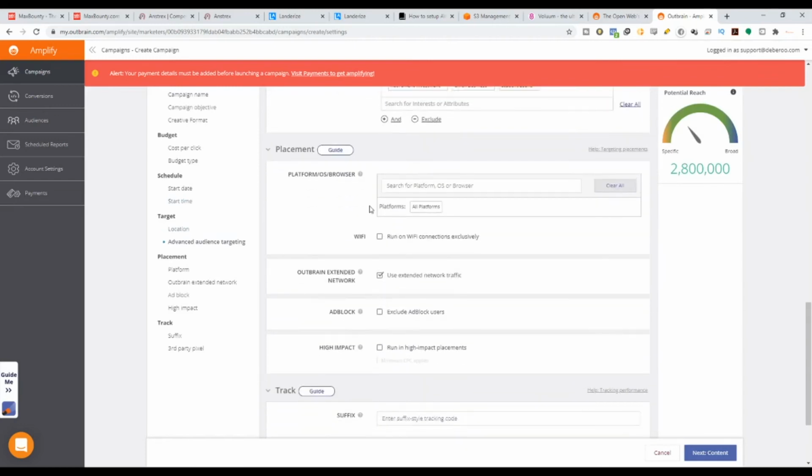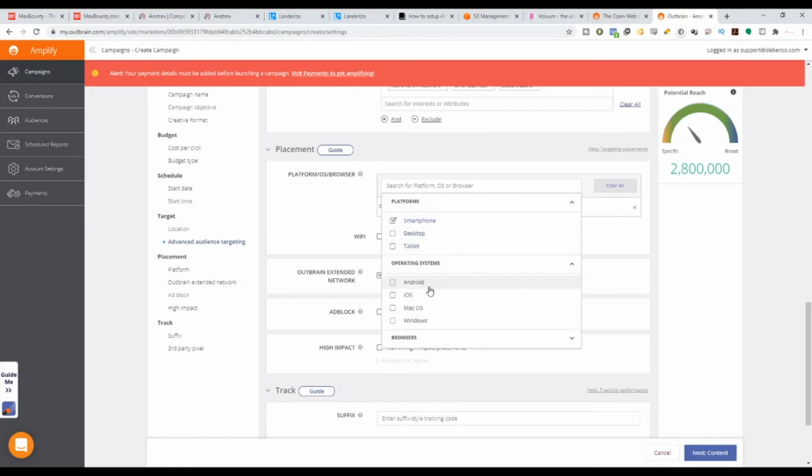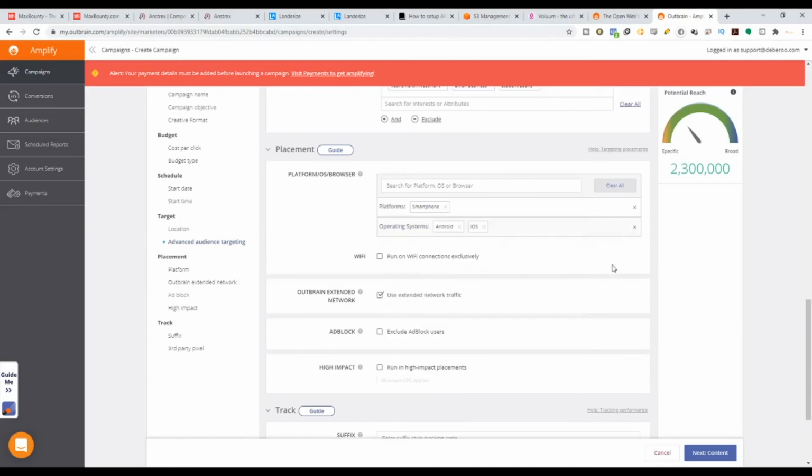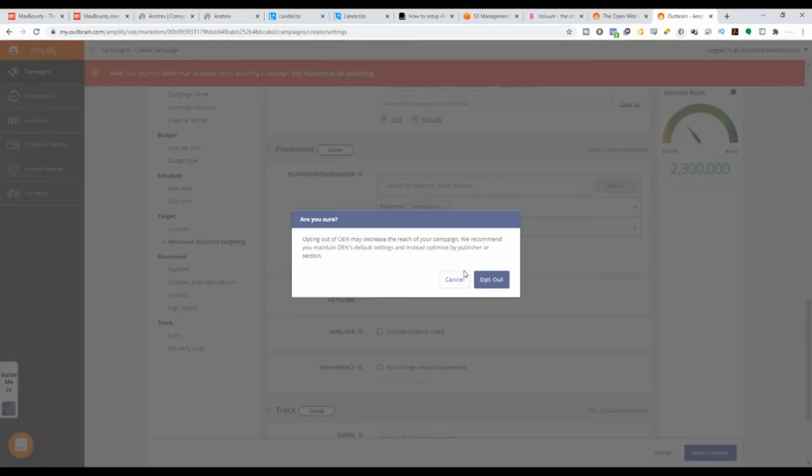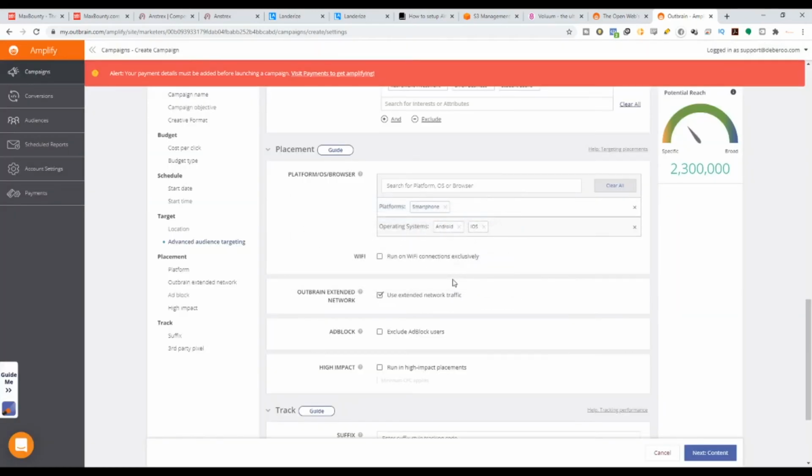Then scroll down. This is where you do your platform. You can choose what type of platform you want it to run on. We only want it to run on smartphone, operating system Android and iOS only. Browsers you can change as well. And this one, make sure you keep it ticked. This is very dangerous, because if you don't keep this ticked, Outbrain will only use Outbrain's traffic source. It might not bring a good conversion for you and all that. So make sure you tick this.